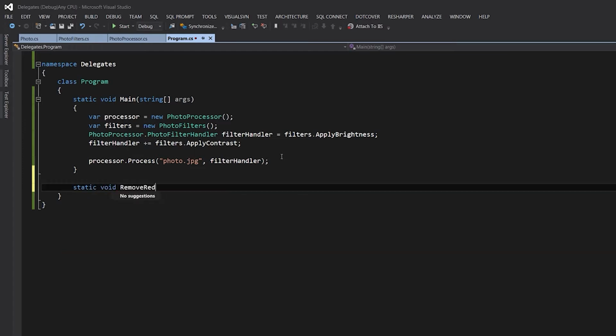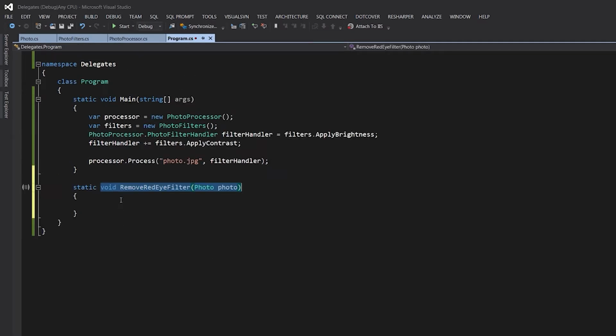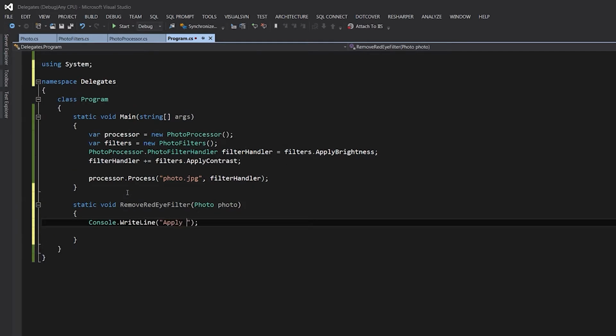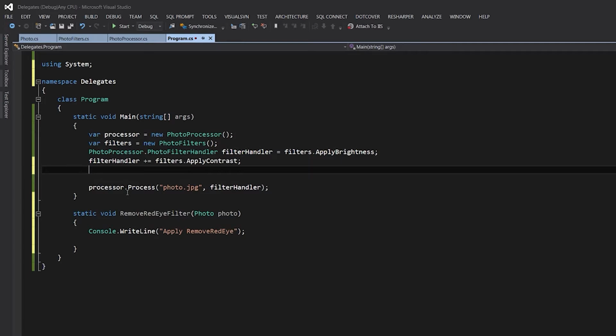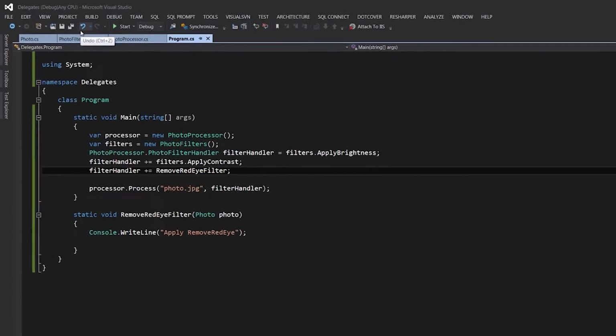Static void RemoveRedEyeFilter. It takes a parameter of photo. So this method should conform with the signature we defined here for our delegate. So again, a delegate is a pointer to a method with the signature. Back in our program. So this is my custom filter. And here I'm going to type in Console.WriteLine, apply, remove red eye. I can go ahead here and add that to our delegate, the remove red eye filter. Let's run the application. There you go. We got the new filter here.